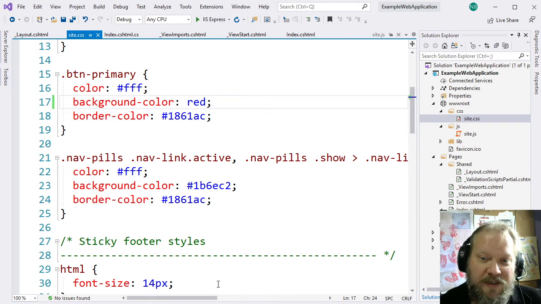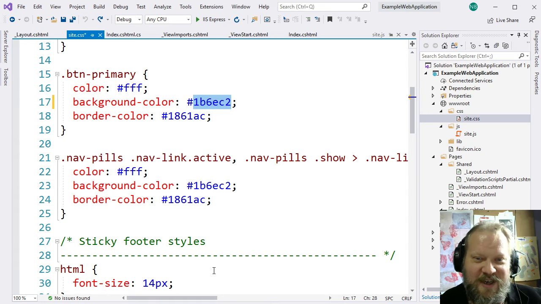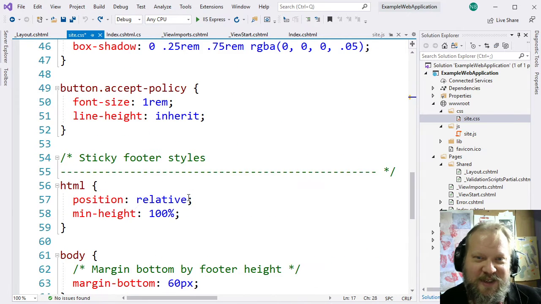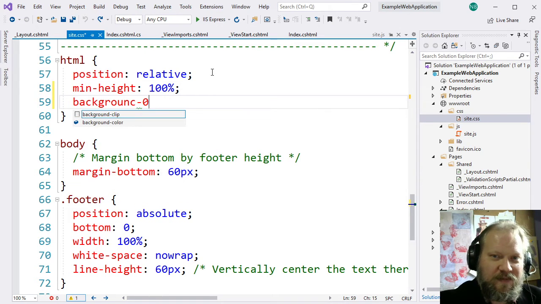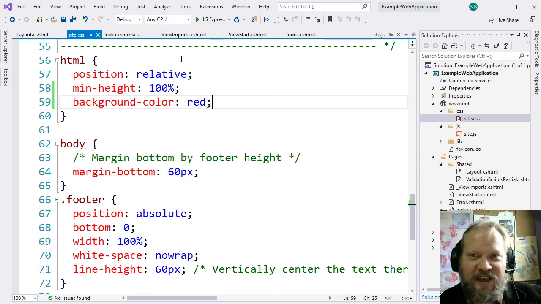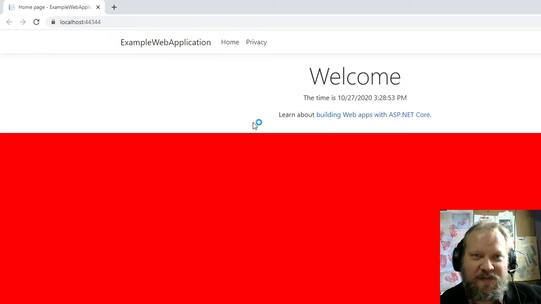Fortunately, it's on a button. And I don't actually have a button on my page. Let's find something else that can show that. Well, let's just make the whole page red. I'll try one more. And boom, we've got a red page.